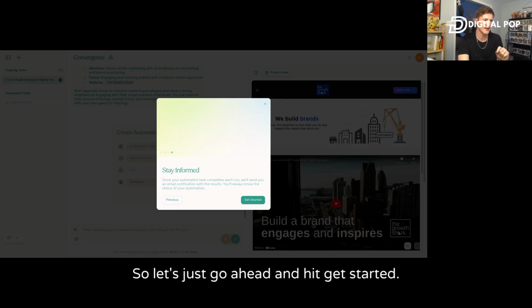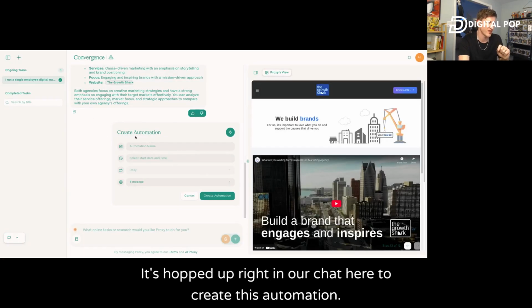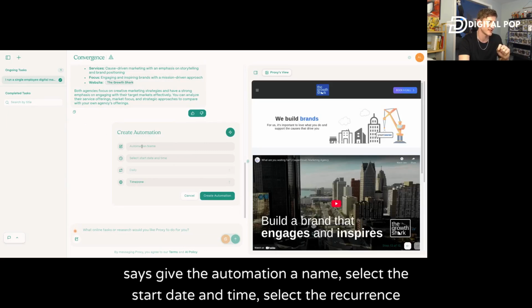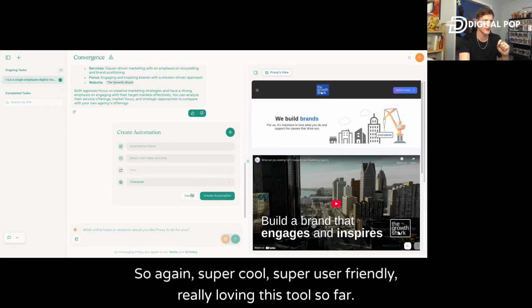So let's just go ahead and hit get started. And I really do like this user interface. It's pretty simple. It's hopped up right in our chat here to create this automation. It says give the automation a name, select the start date and time, select the recurrence and the time zone, and you can just create that automation. So again, super cool, super user-friendly, really loving this tool so far.